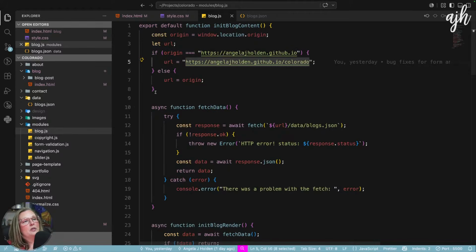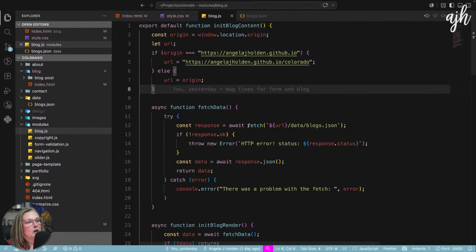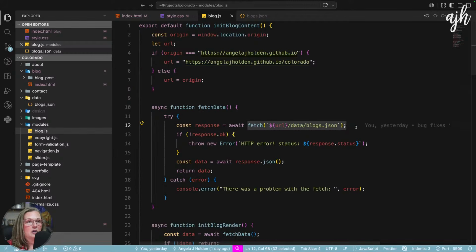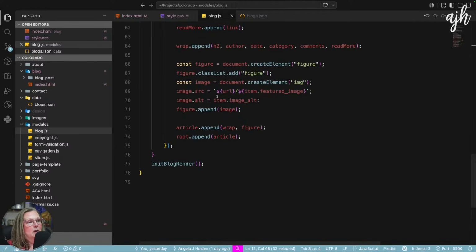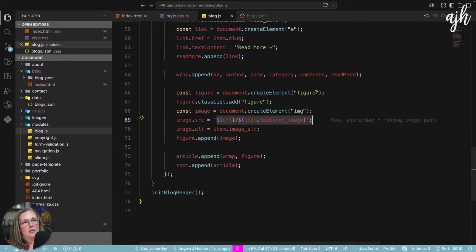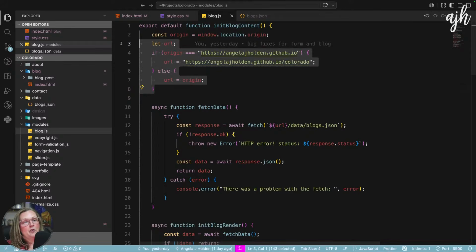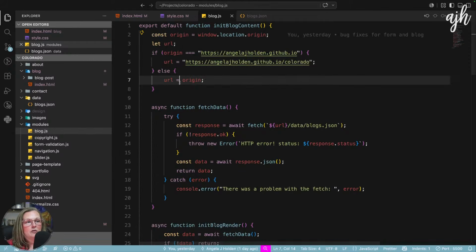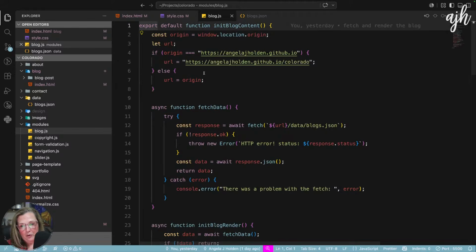So I had to do this in order to, first of all, fetch the correct URL for blogs.json, but also get the correct path for the images. So moving forward, if I'm doing any fetch and render on anything that gets pushed to a GitHub page, I'm going to have to do this first. This just takes into account the URL structure on GitHub. And then for local development or even just deployment, once we get to that point, this will take care of itself. So this works really well.